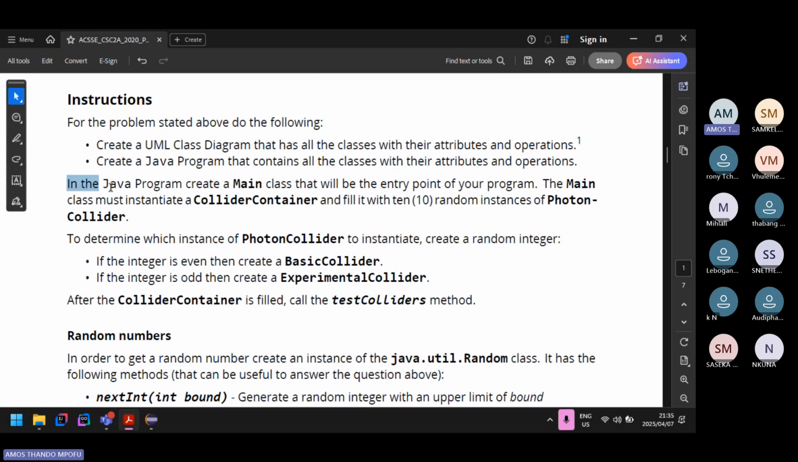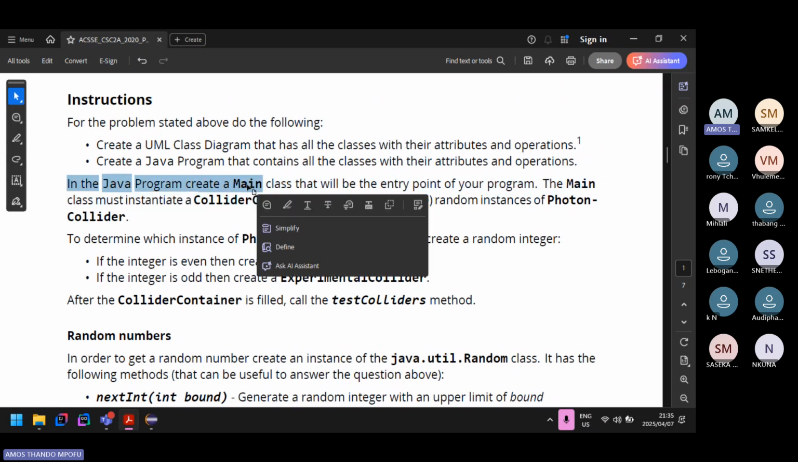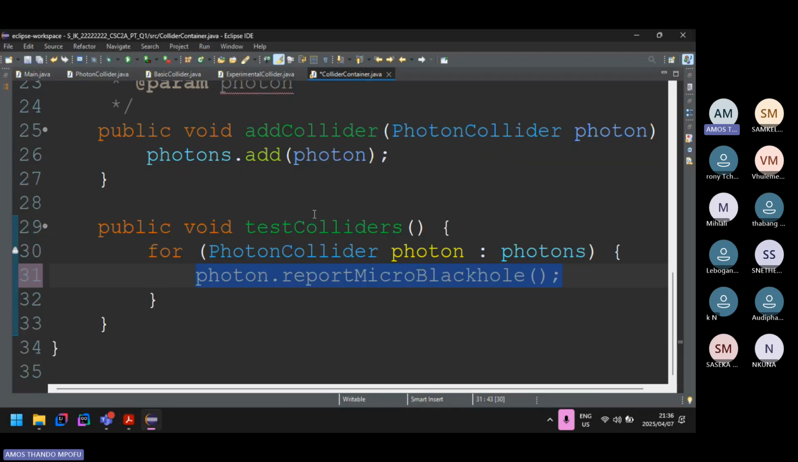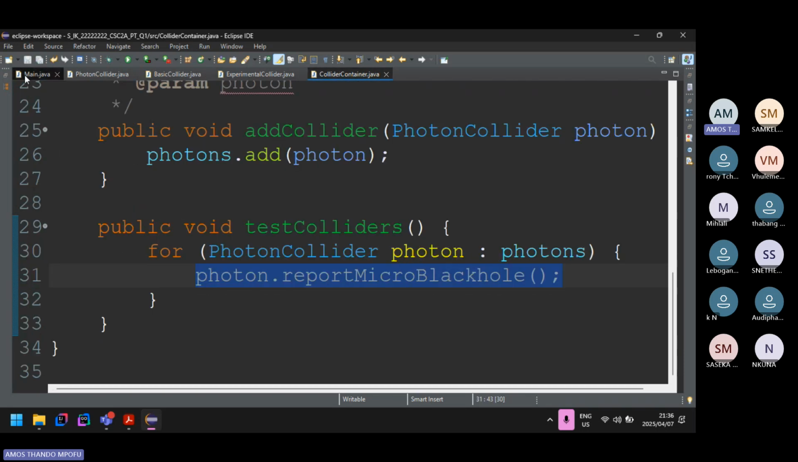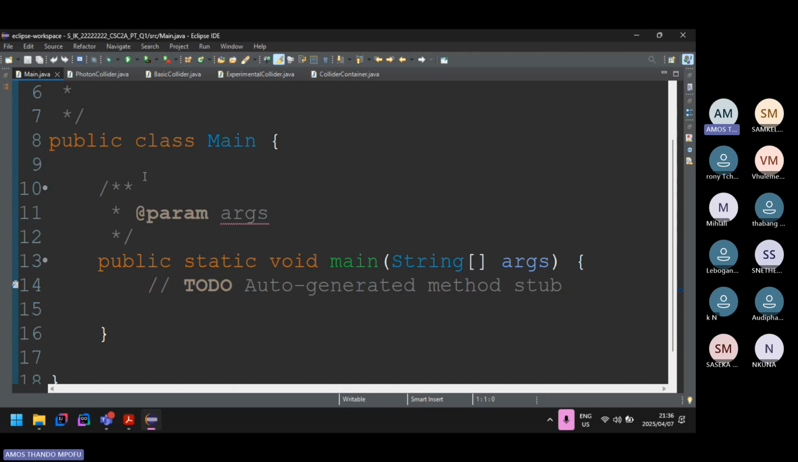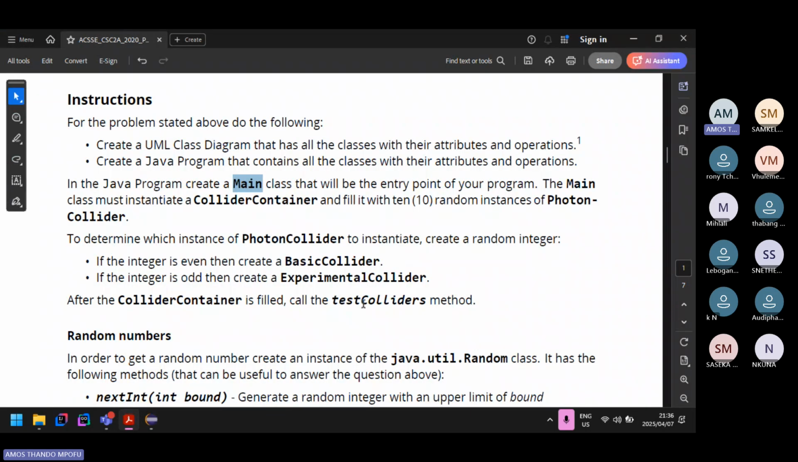Just know that. In the Java program, create a main class. Main class means the class itself is going to be called main. It's always called main, so you don't have to think about it. It's not rocket science, especially in Java. So you see, the class is called main. If you called it, I don't know, superhero, marks gone. That's how students fail to get 100, simply by failing to follow instructions. Naming of things is very important. There are marks for that. The main class must instantiate a collider container.